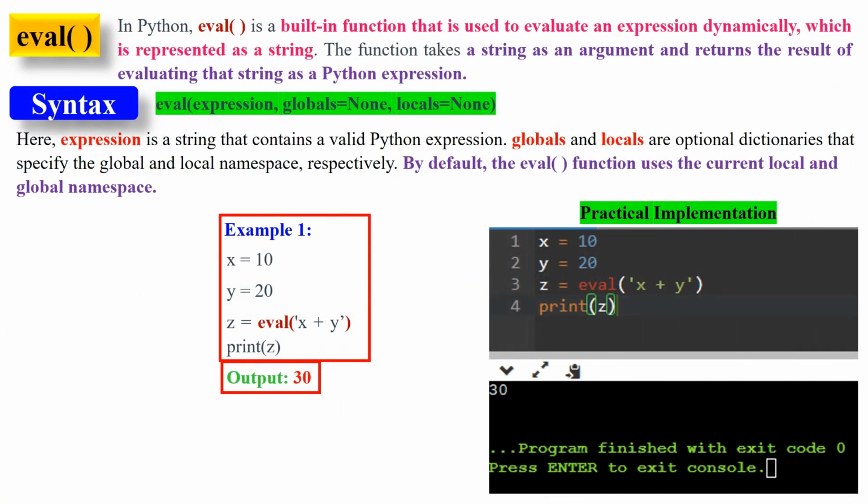In Python, eval is a built-in function that is used to evaluate an expression dynamically, which is represented as a string. The function takes a string as an argument and returns the result of evaluating that string as a Python expression. The syntax of the eval function is eval(expression, globals=None, locals=None). Here, expression is a string that contains a valid Python expression. Globals and locals are optional dictionaries that specify the global and local namespace, respectively. By default, the eval function uses the current local and global namespace.